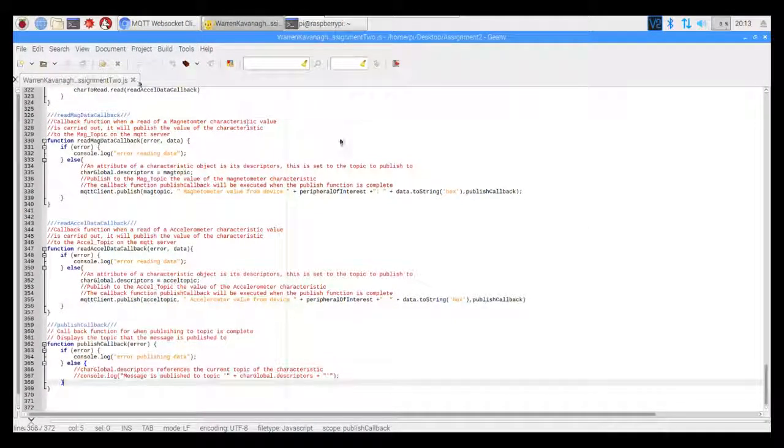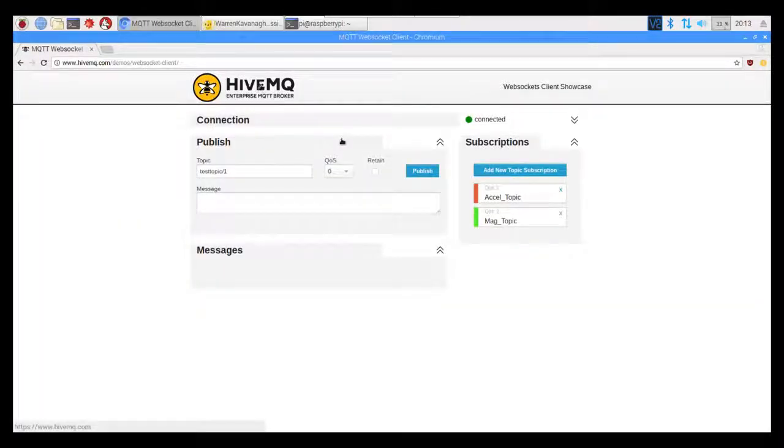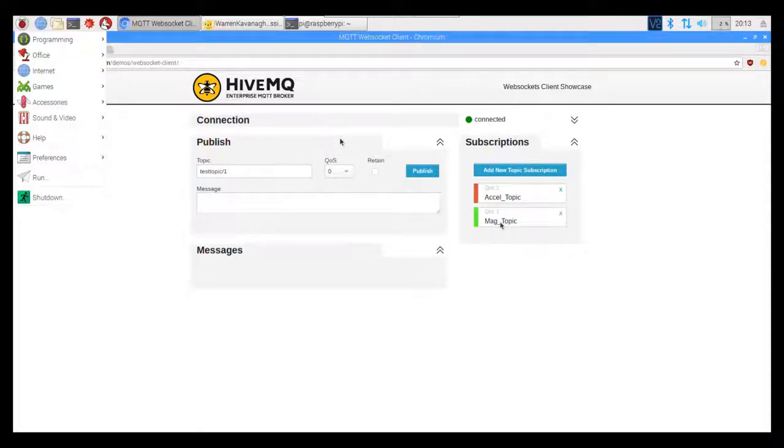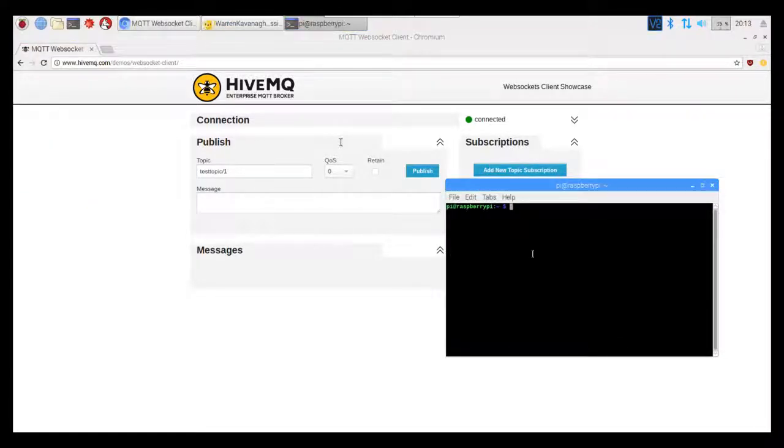To run the script then, we first have to set up an MQTT broker on the MQTT website HiveMQ. And we have to subscribe to our accelerometer topic and our magnetometer topic to ensure communication between the Raspberry Pi and the MQTT broker. Once this is implemented then, we can run the script from the command line. Just need to navigate to the script. So the script name is Warren Cabinet Assignment 2, and we can run it using sudo node Warren Cabinet Assignment 2.